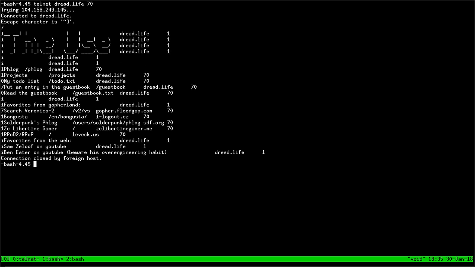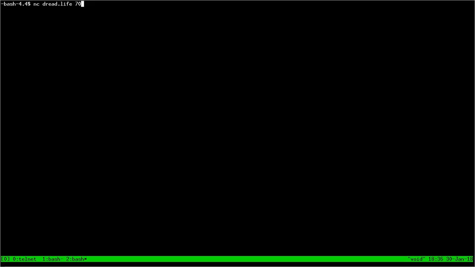So, as you can see, it will try to access the IP address of that server. It will connect to the server, and then it will tell me that the escape character is control right bracket. And then it will display some stuff. Cool, we can manually access some protocols.